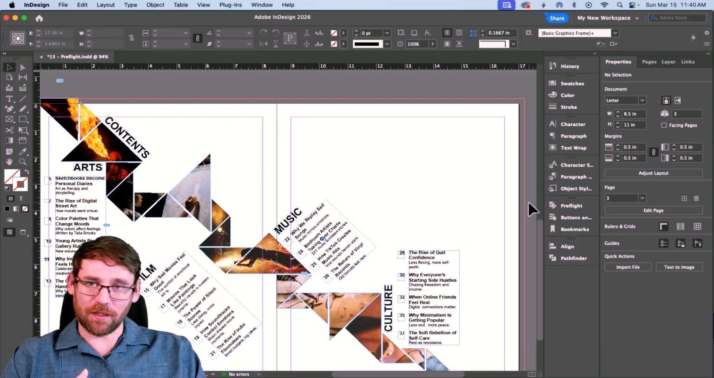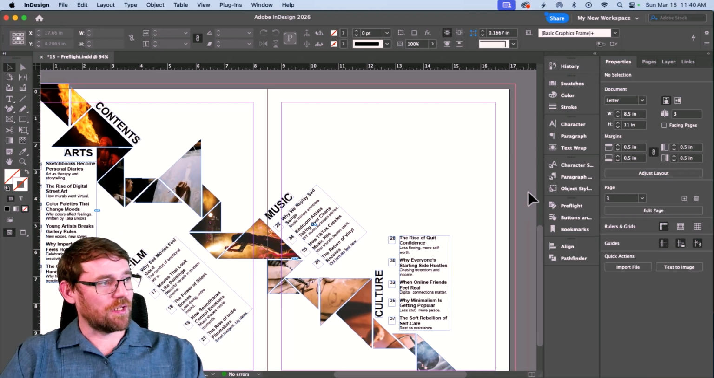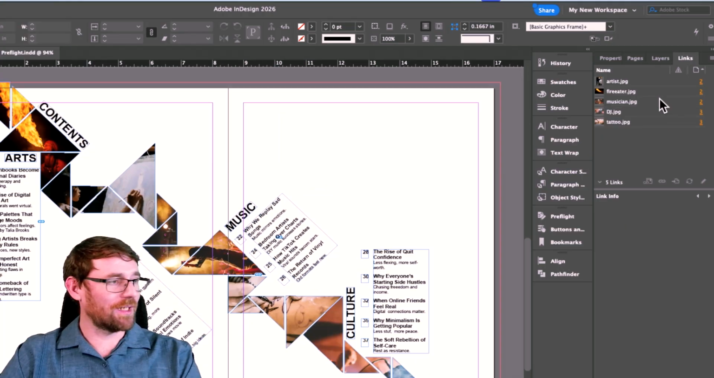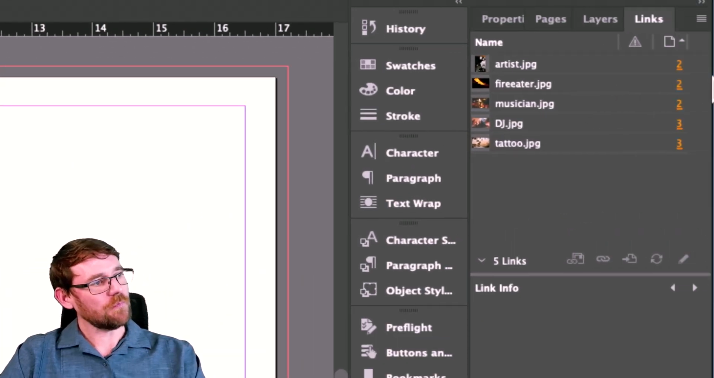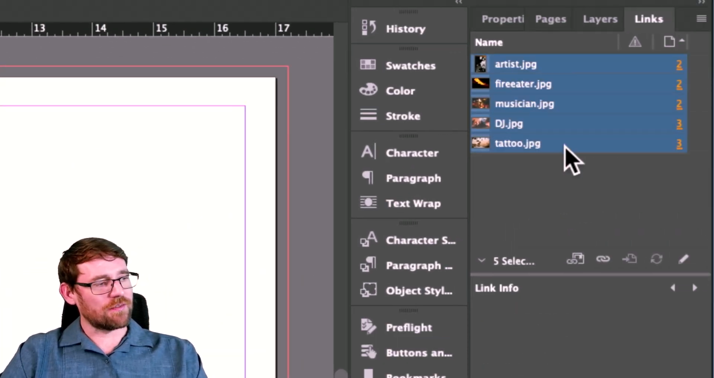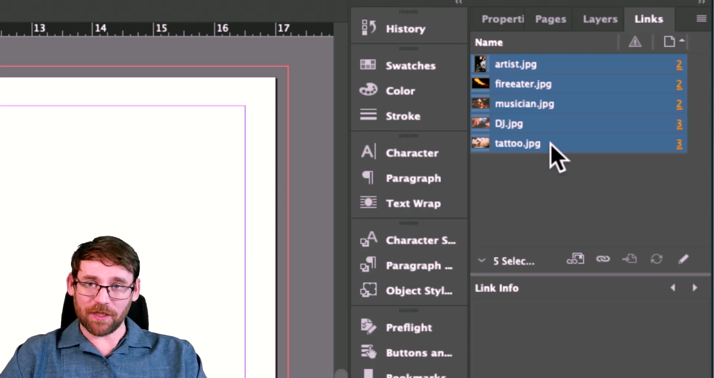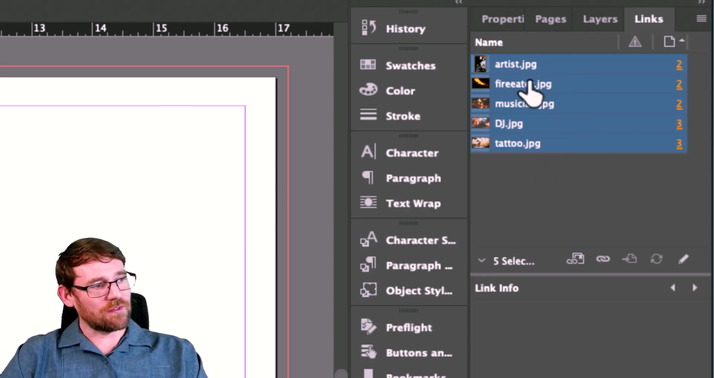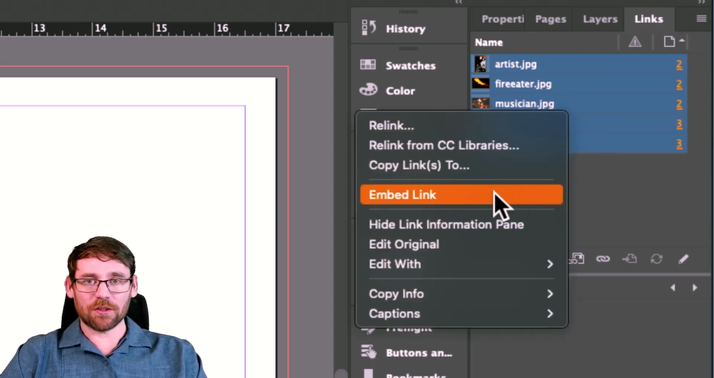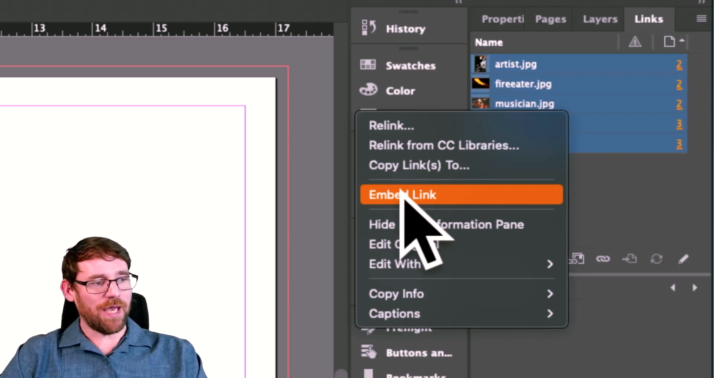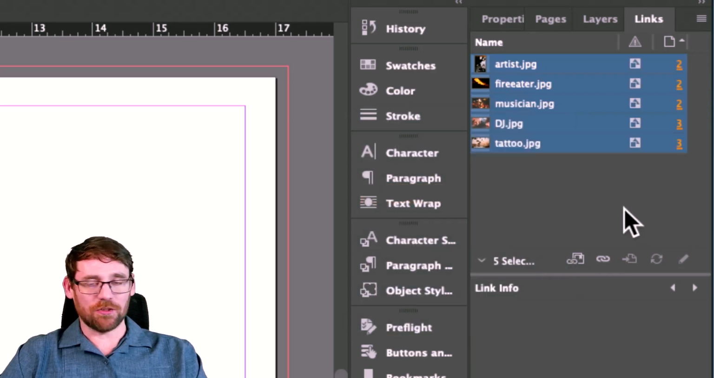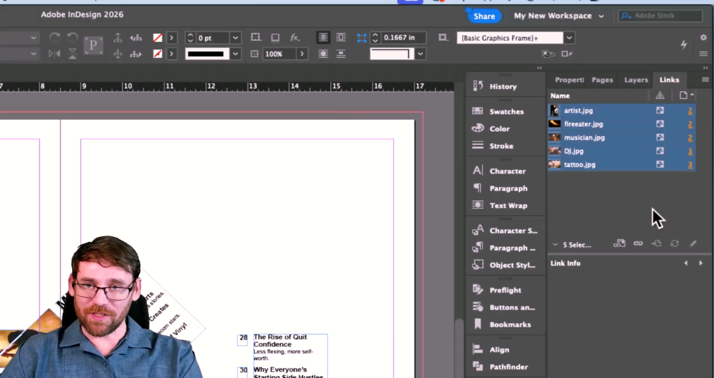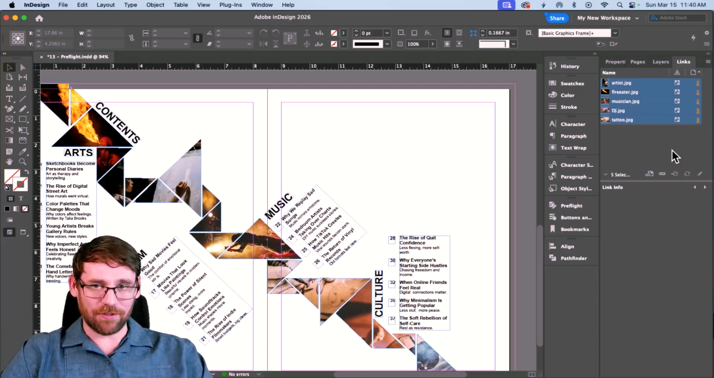You fixed your spelling errors. You fixed all your overset text. Let's go to the links panel real quick and look at what we have in there. Now, as a good piece of advice, and this does make your document a little bit bigger when you do it, I recommend selecting your images, right-click or control-click on it, and embedding your links into this image. That way, if this document is opened anywhere else, you still have it.